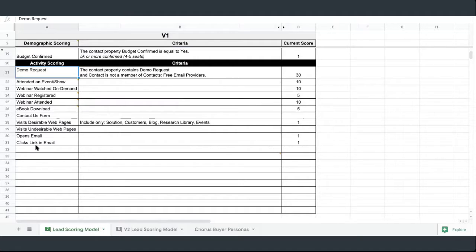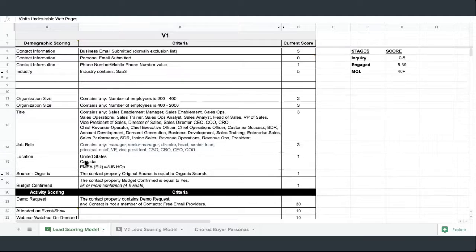You can put things on here like visited desirable web pages. That could be your product page, your research library, your events page, your customer case study page. And then you can do things like visit undesirable web pages. So if someone's visiting the career page, that's probably someone looking for a job, so you can detract scores from that. So this is just a framework for basically a V1.